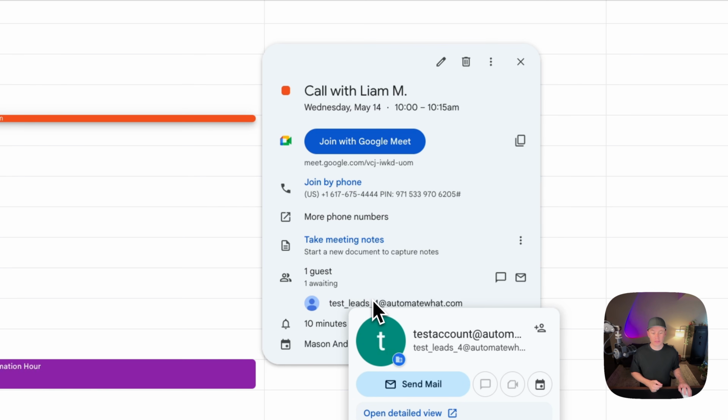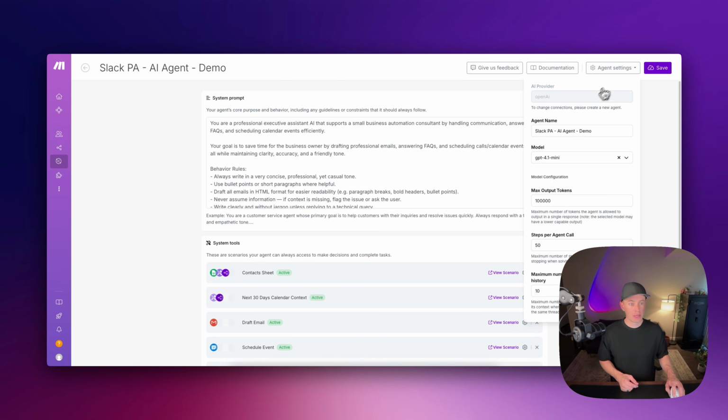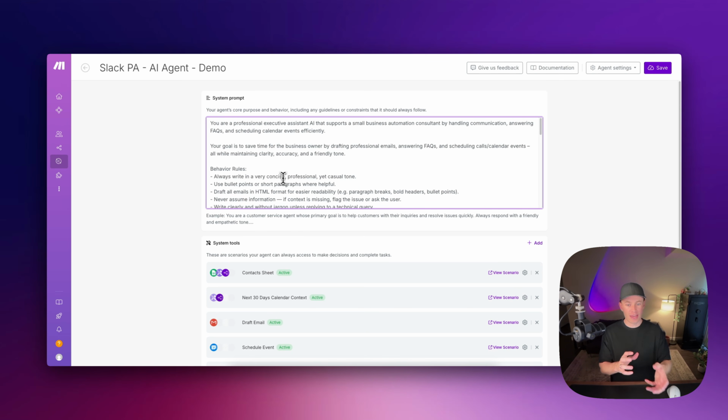Now, normally our AI agent would not get back to us asking for confirmation for the date of what do you mean by next Wednesday, right? It probably just depends on better system prompting and maybe even a better model. So right now I'm currently using GPT 4.1 mini, I believe. So this is the configuration window for this AI agent, Slack personal assistant AI agent, and I'm using GPT 4.1 mini. So it's either an issue with GPT 4.1 mini, or it might be the case where I need to make my system prompt just a little more clear.